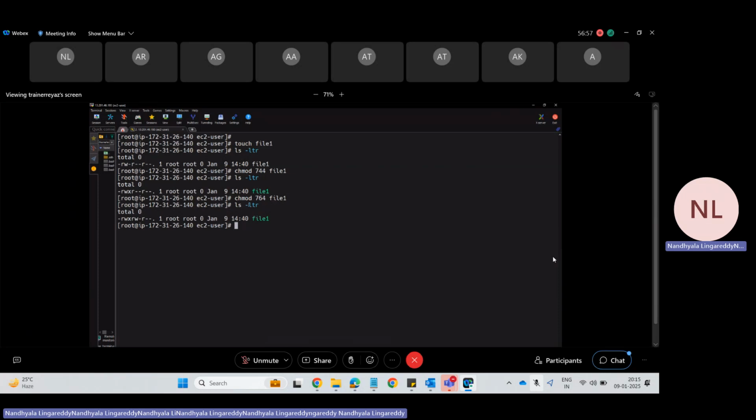Okay, now I want full permissions. chmod 777 and then file one, ls -ltr. Is it good to give full permissions? Now I want to say that users need to have full permissions. Groups cannot write, but they can read and execute.